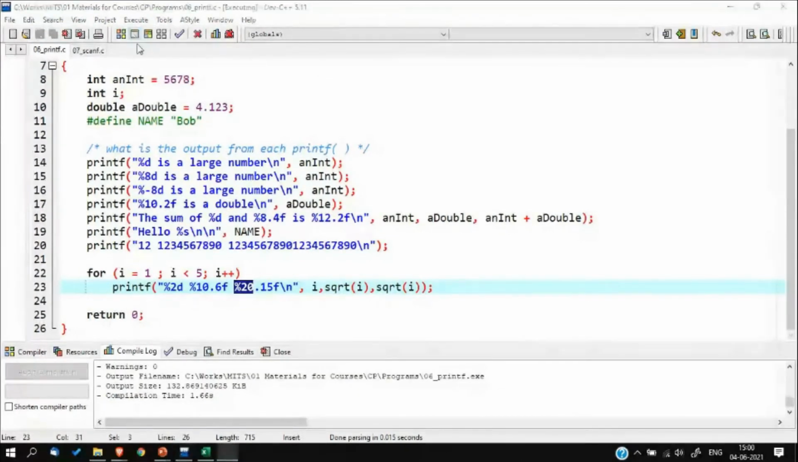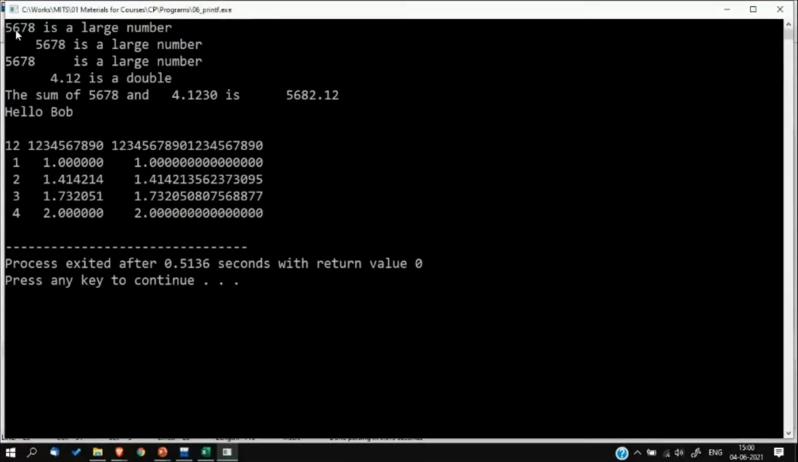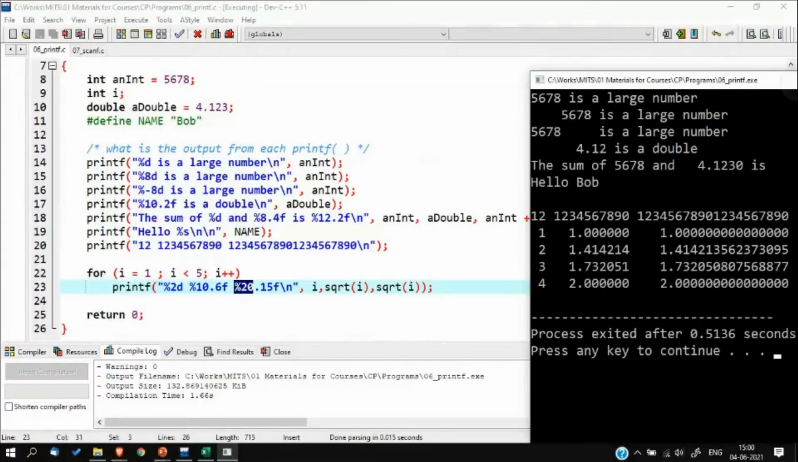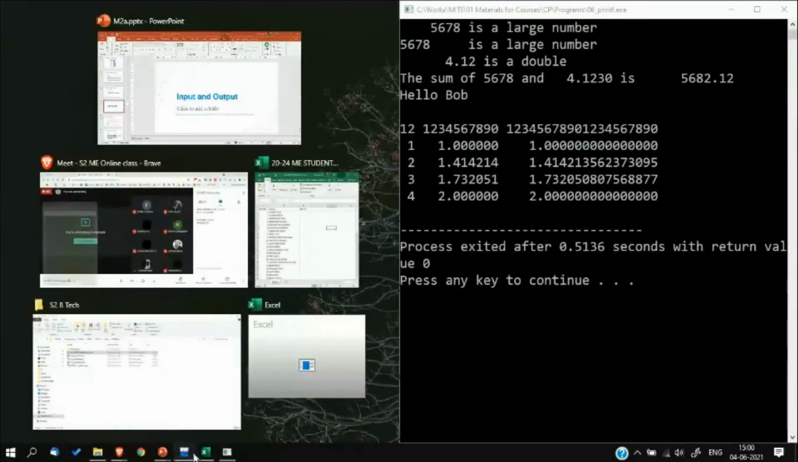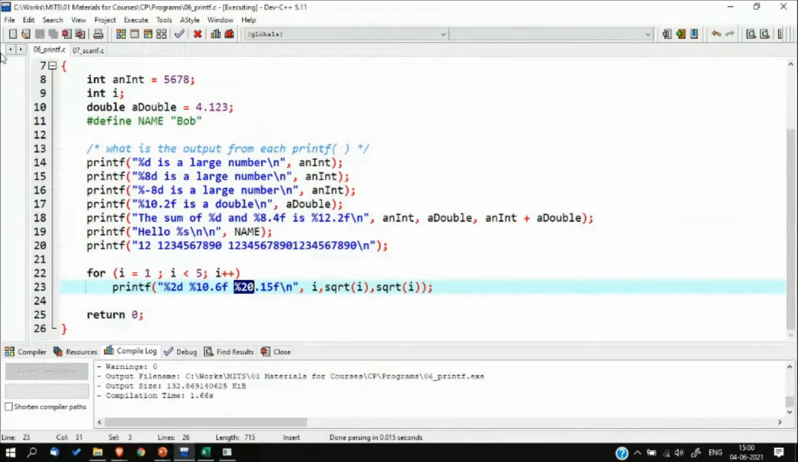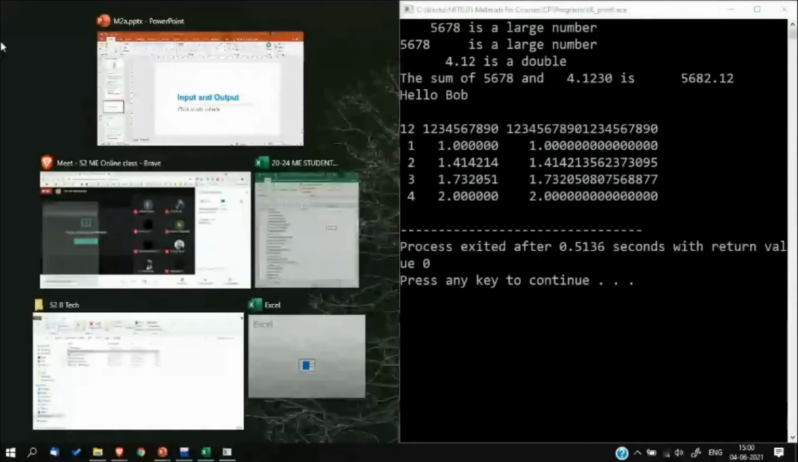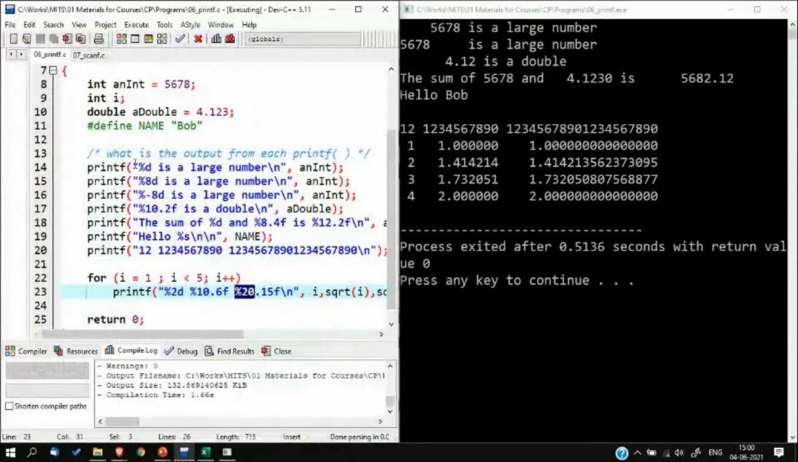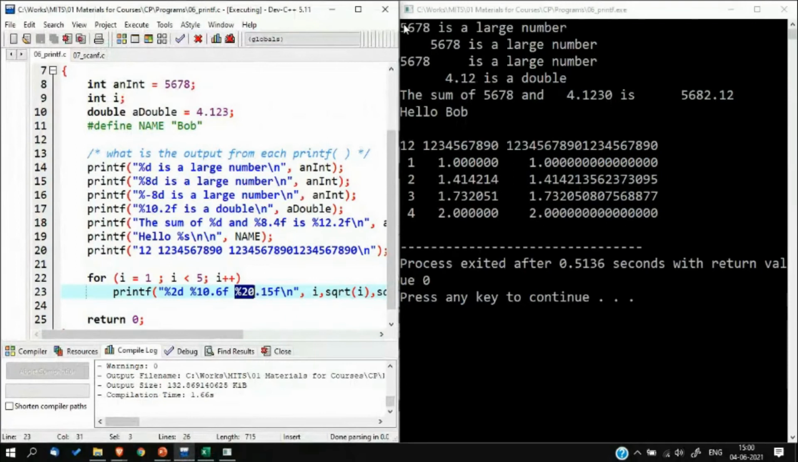Compile it, then run it. See how it is coming up. 5678 is a large number, because the particular statement in that case was only %d. So it is directly printing 5678 is a large number with no change. But in the case of %8d, see, 1, 2, 3, 4. 4 spaces were there, and all those 4 spaces were left. And then we start with 5678. So 5678 is a large number.